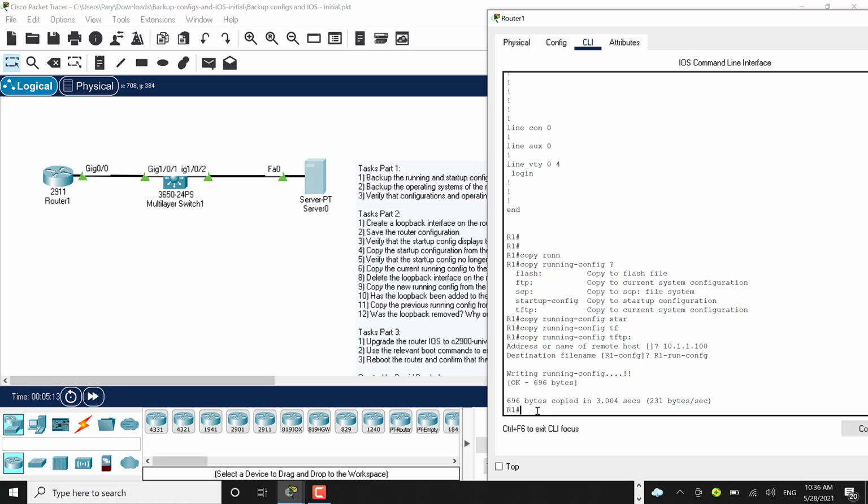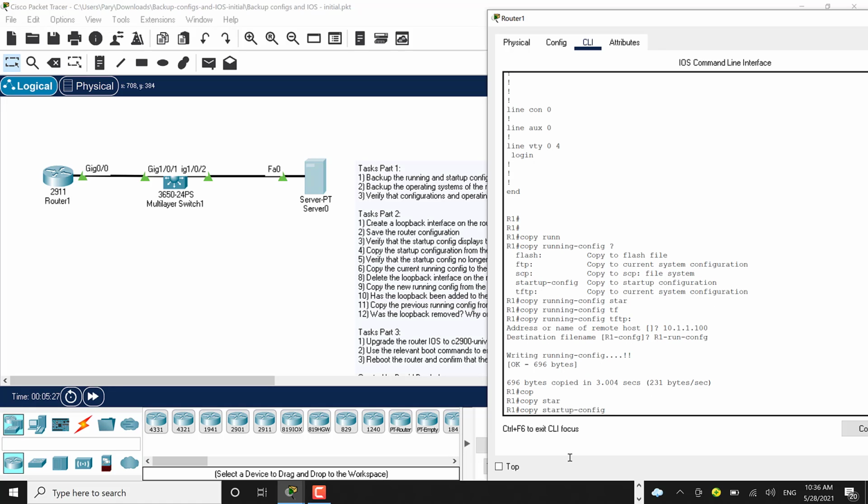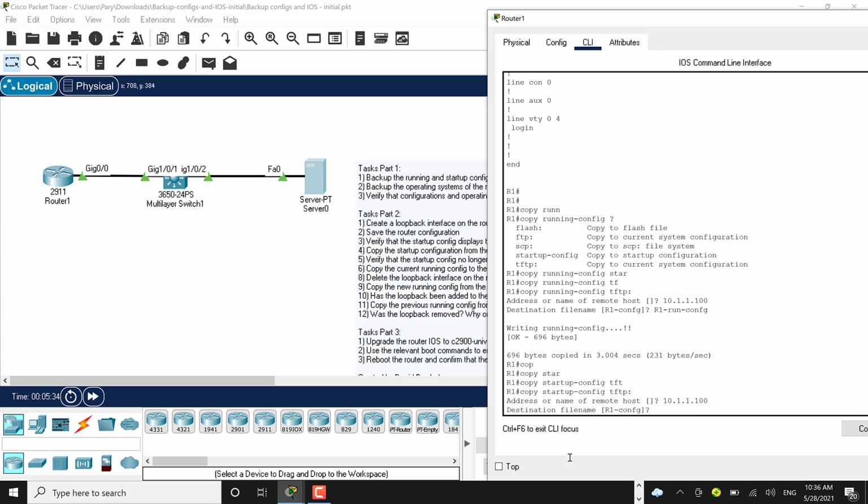Now before I go to the server to show you, let's do the same thing for startup config. Assuming that both startup config and running config have different configurations in them, I just want to have them there. So the same thing, just copy, and this is going to be startup, and TFTP server, enter. The IP address of the server 10.1.1.100, enter.